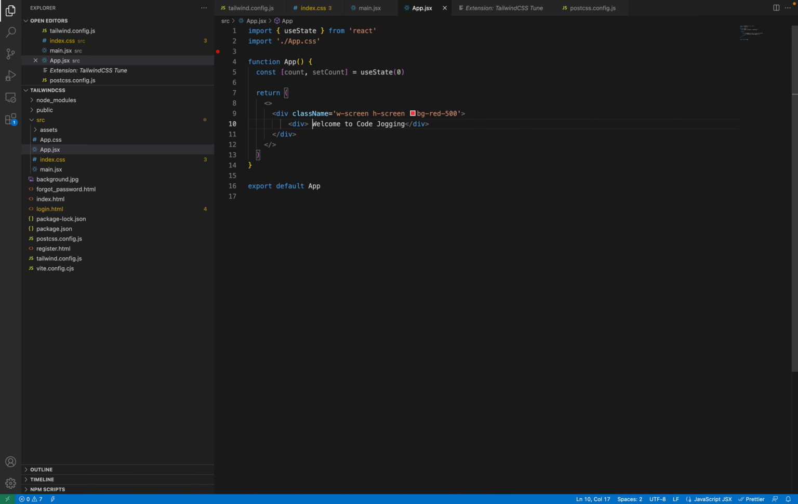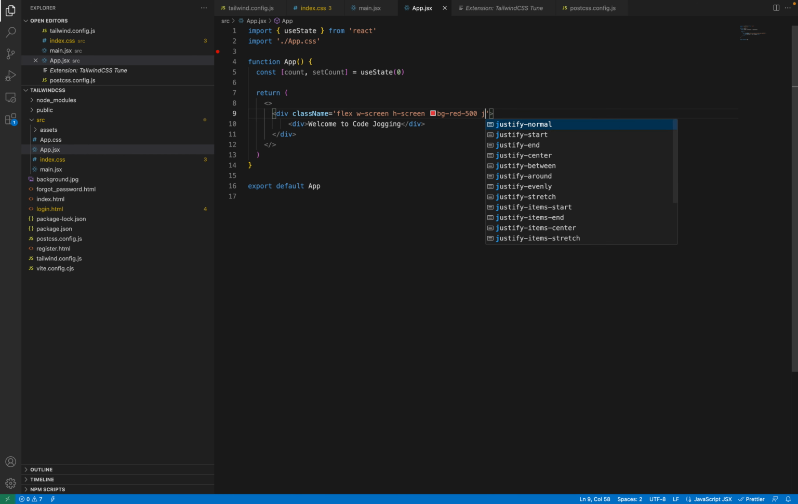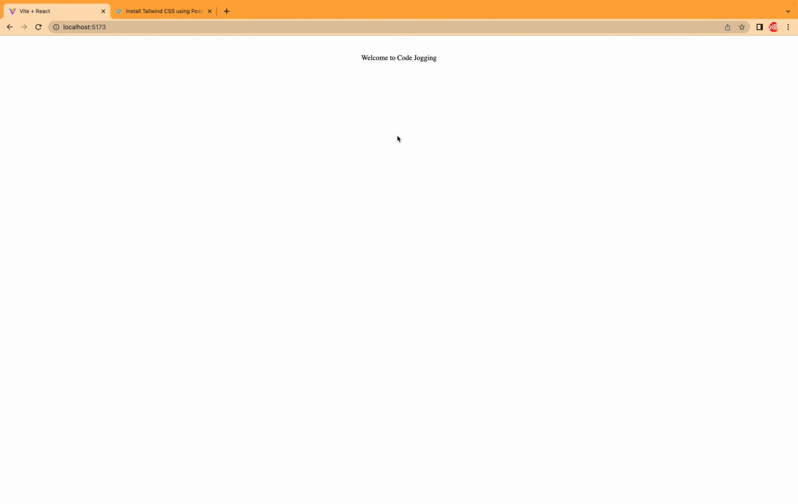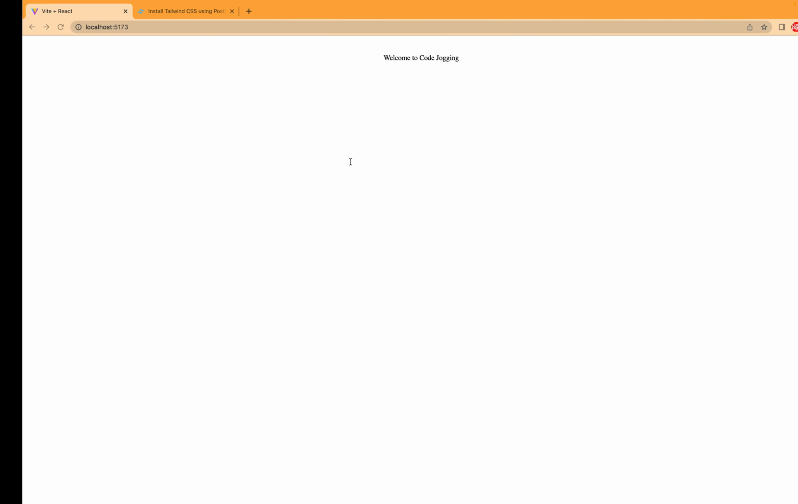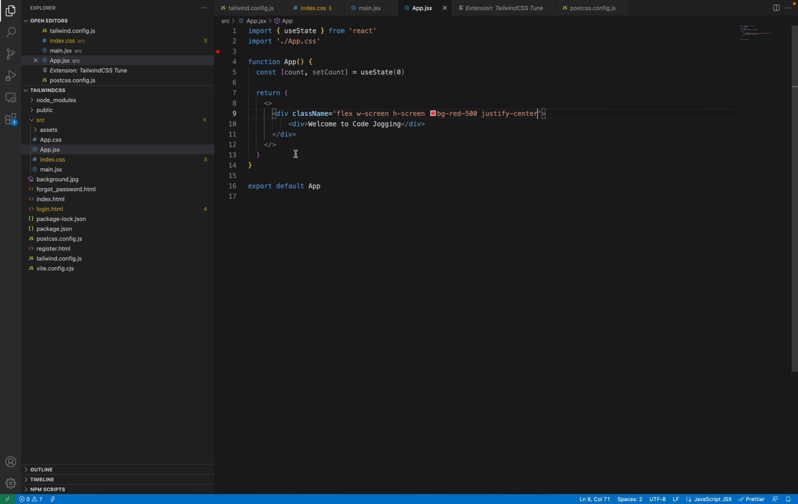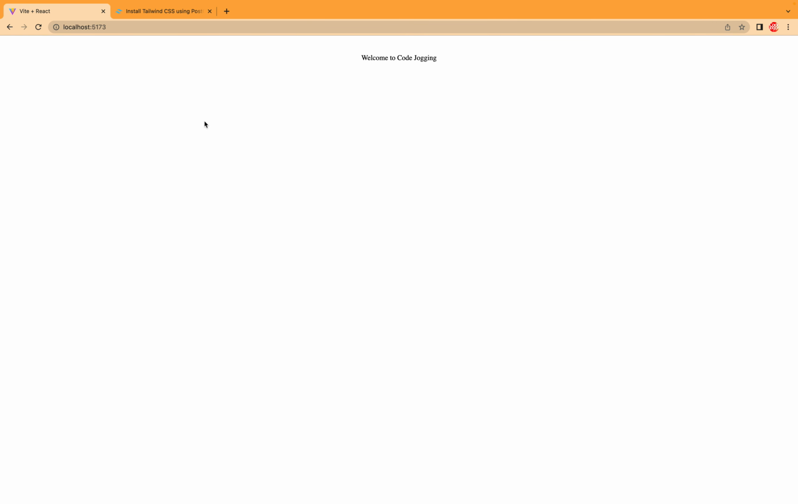Okay, and then let's make this one flex, and we want to center the welcome to code jogging. So let's add justify center. Okay, so now this is what we have. We have welcome to code jogging, but we are supposed to see the red background color here, and then we want this code to be centered here. It means that our Tailwind is not working.